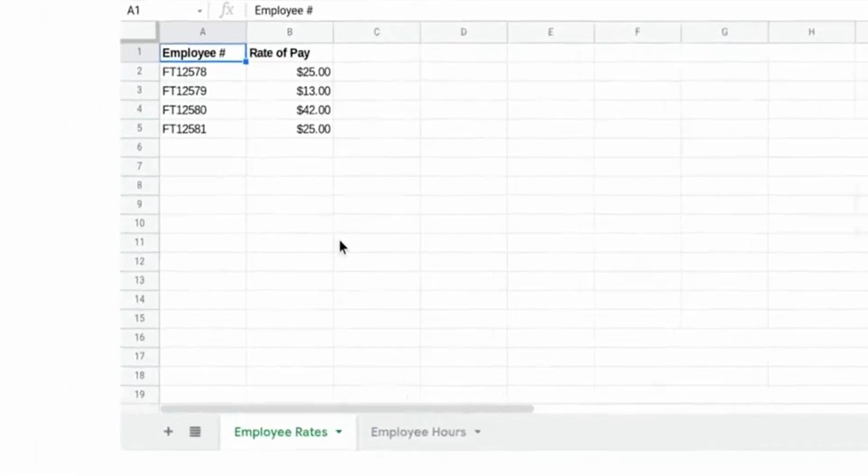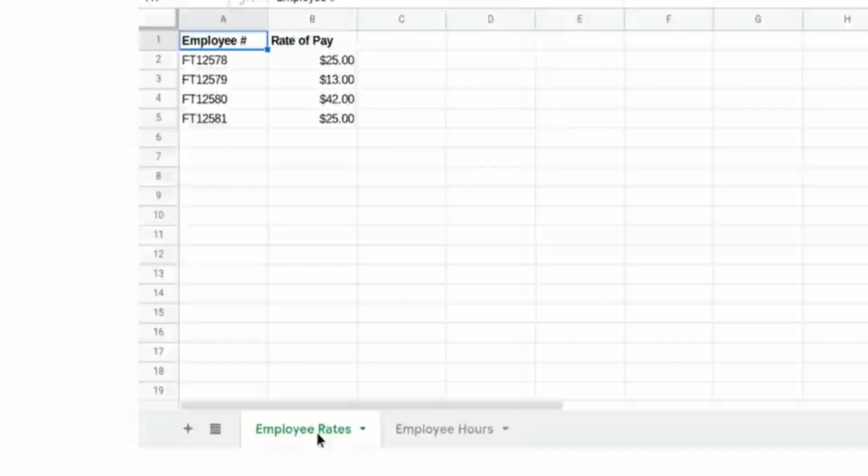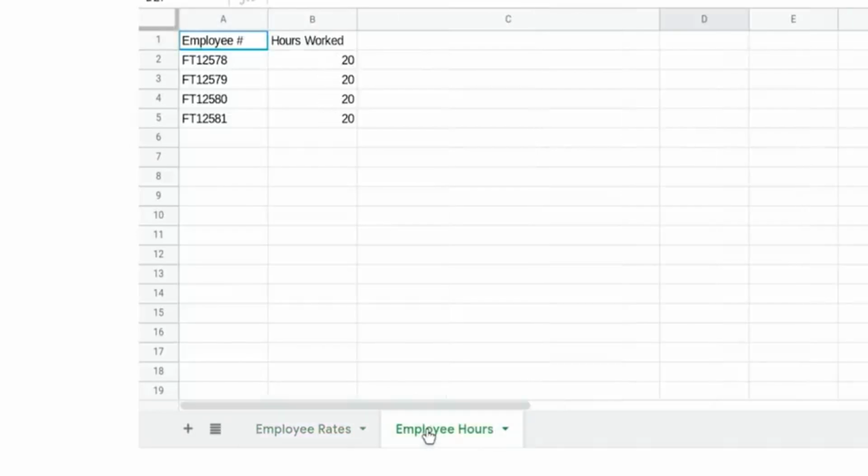Check it out. In this spreadsheet, we have employee ID numbers and their rates of pay. And in this spreadsheet, we have the same employee ID numbers and how many hours each person worked. So we can use VLOOKUP to search for the rate of pay from the employee rate spreadsheet and add it to the employee hours spreadsheet.